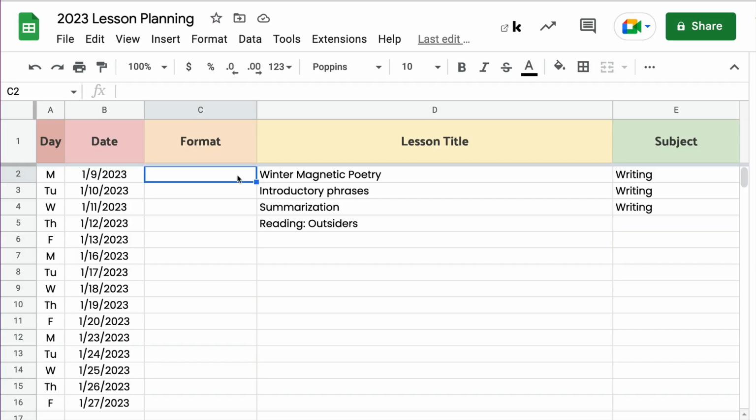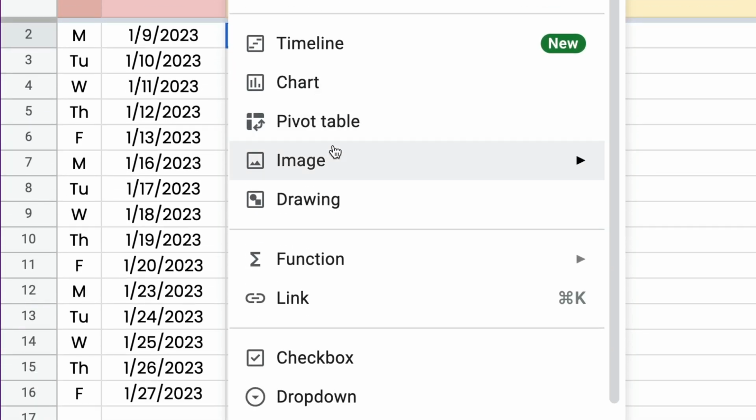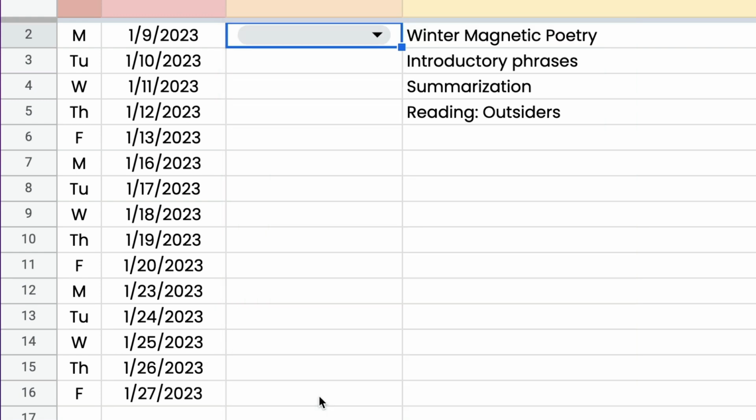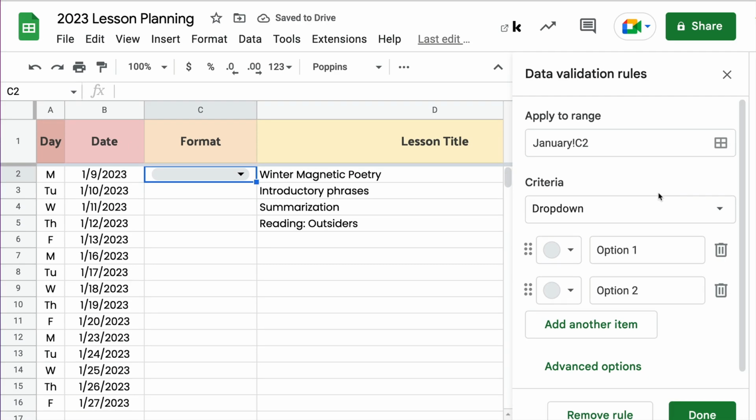Okay, to set up your dropdown, you're going to go to Insert, and down underneath checkbox, you're going to see the option for dropdown. And this is where you can set it up. Notice it is going to apply it to the range that you are selecting. Don't worry about that right now because you can easily copy and paste and move this around.